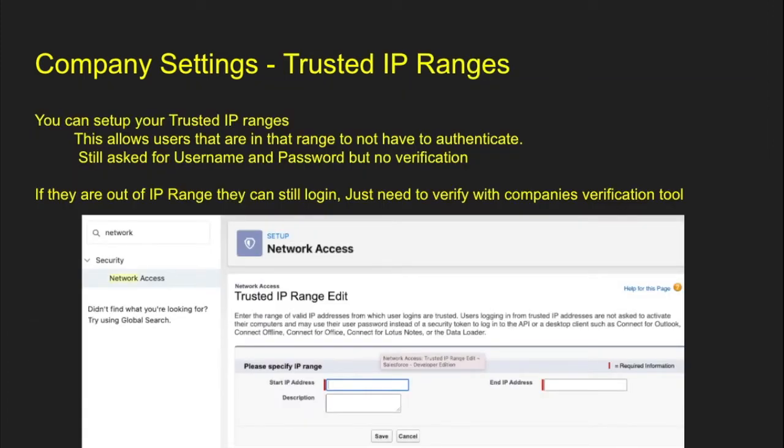If you want to set up a trusted IP range, just want to make note that you can set up trusted IP ranges. This allows users that are in the range to not have to authenticate. It still asks for username and password, but no verification. A little side note, if they're outside of the IP range, they can still log in. They just need to verify with whatever the company's verification tool is.